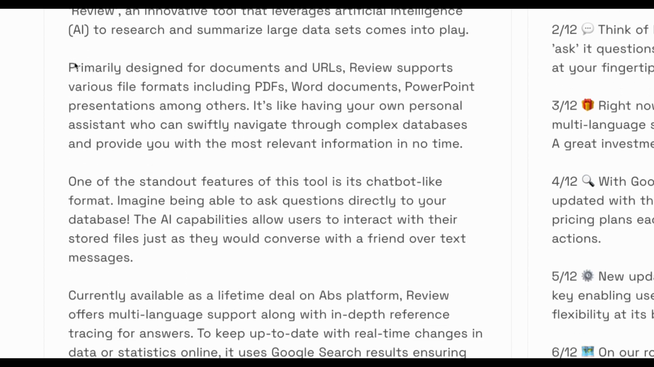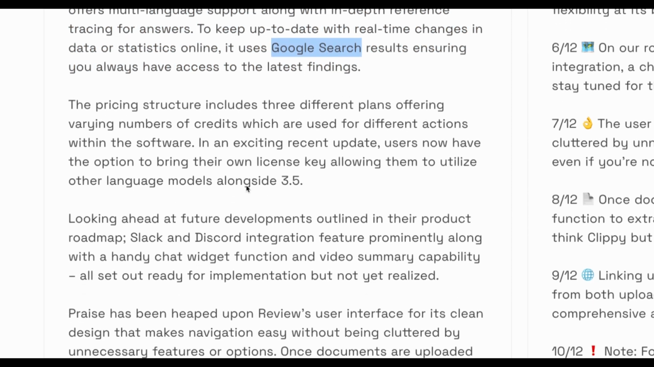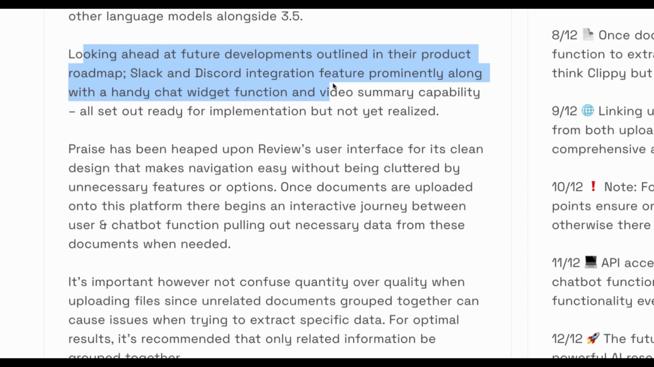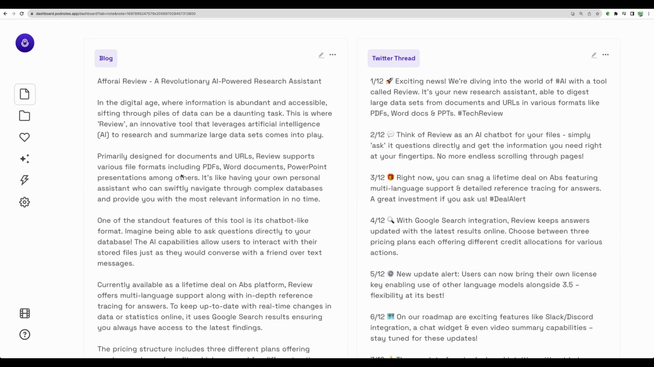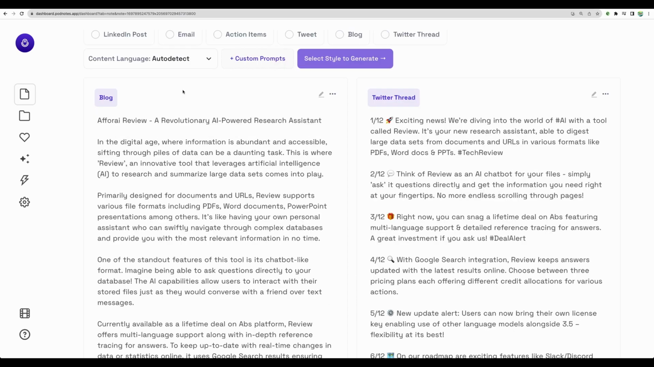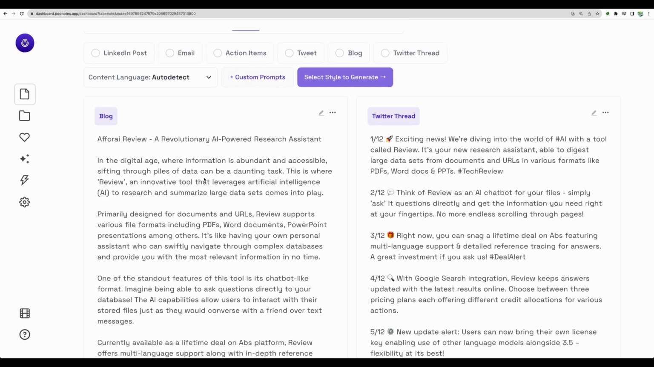It talks about different file types which we can use. It correctly spelled Word documents, even spelled correctly PowerPoint. It mentions a lifetime deal and ability to use Google search. It mentions integrations. So it will require a little bit of editing. However, PodNotes tool can have huge impact on the speed of creating your content based on your audio and video files.